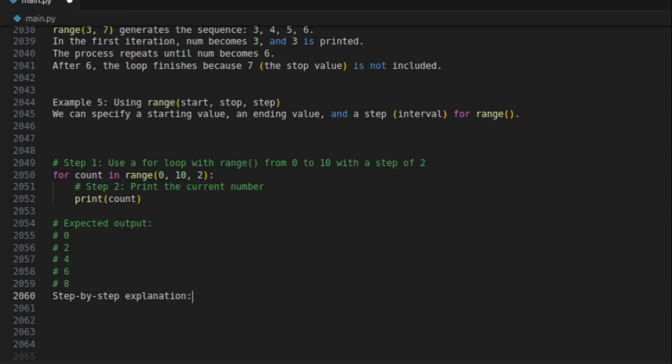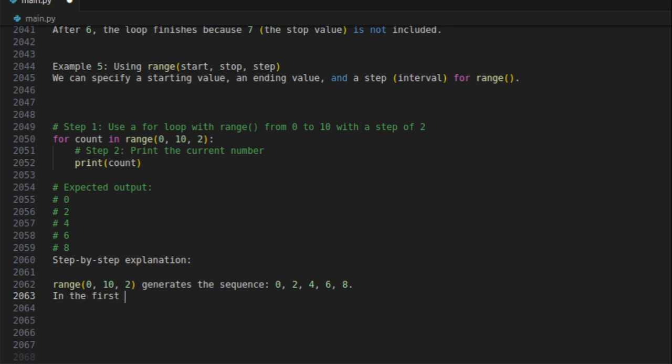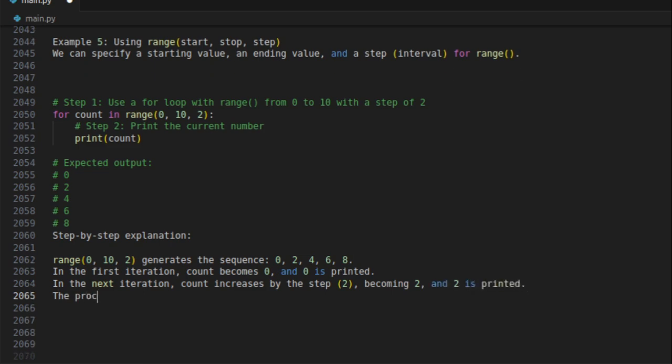Step-by-step explanation: range(0, 10, 2) generates the sequence 0, 2, 4, 6, 8. In the first iteration, count becomes 0, and 0 is printed. In the next iteration, count increases by the step, 2, becoming 2, and 2 is printed. The process repeats until the next number, in this case 10, is equal to or greater than stop.